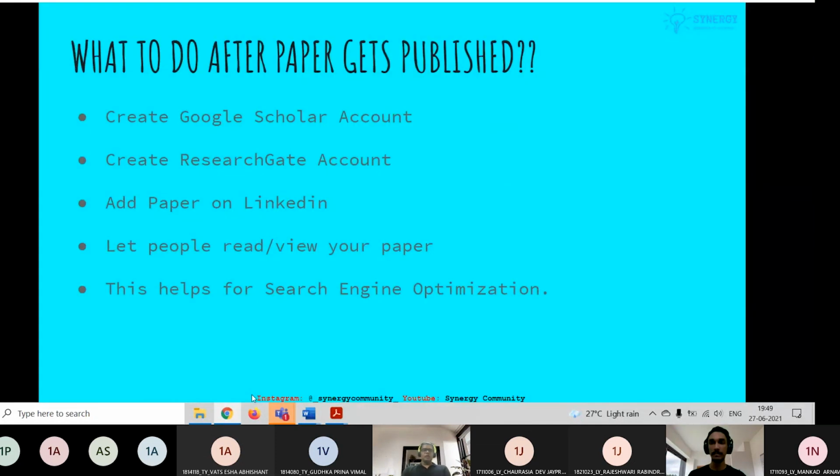Next, once the research paper is done, but what after that? That is a very important thing. Create a Google Scholar account. Having a Google Scholar account is really helpful if you want to go for a master's, or if in future you have some PhD thoughts. What Google Scholar does is, once your paper is added online, it finds your paper and consolidates all your research. It helps you know how many citations there are for your paper, etc.